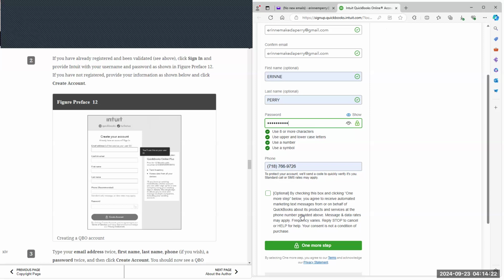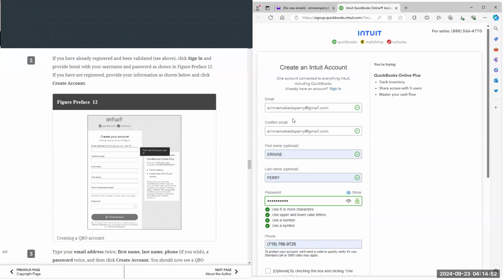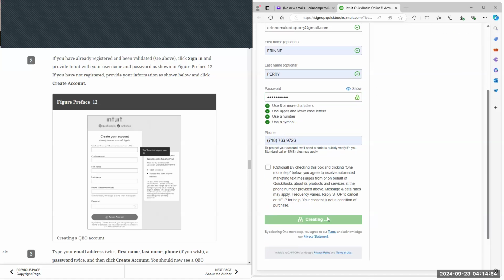This checkbox is optional. So, just like about every company, they do marketing. So if you select this box, then you agree to receive automated marketing text messages from or on behalf of QuickBooks. If you're like me and you don't really like your inbox and your text messages being flooded with marketing, I would leave this unchecked. But if you do want to receive marketing from QuickBooks or Intuit overall, then you would select this. So again, we're creating our account. We select one more step.